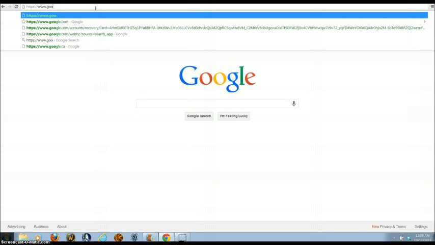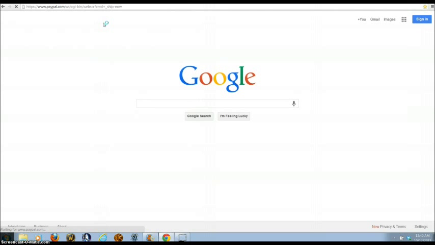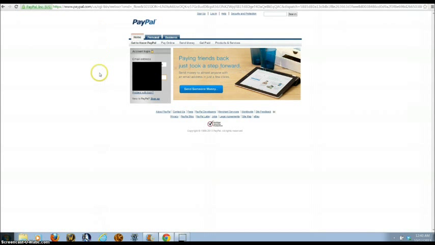So the first thing you're going to want to do is go to the web address that I'm going to provide you, and I'm going to add the link to this in the information box. When you type in this web address, it's going to bring you to the PayPal login page. So you're going to want to enter your email address for your PayPal account and your PayPal password.